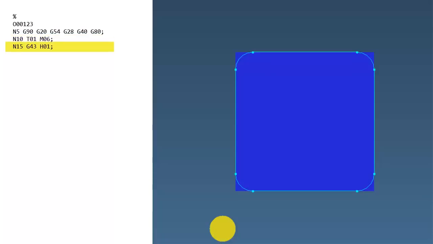Okay, the next line of code is block N15. Here we have a G43 H01. The G43 is your tool length compensation, and it's always paired with an H number, in this case H01, because we're referencing the tool length offset from tool number 1.